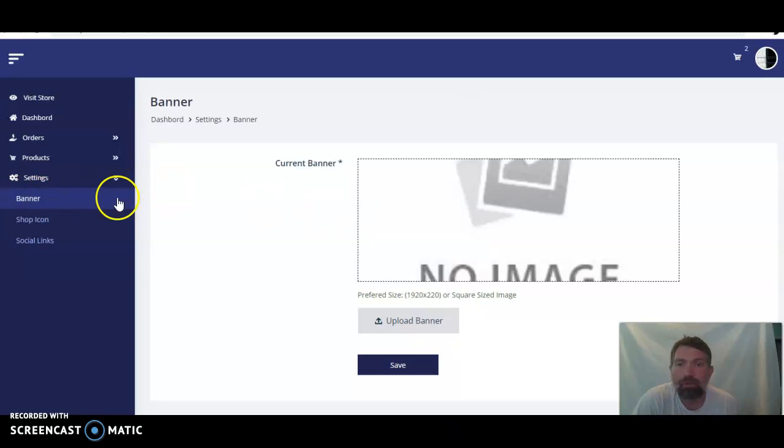Next, upload yourself a banner or a header image on your store. It makes your store look more professional and will probably increase conversions. Take the time and get yourself a nice banner. After those are set up, you can go on to adding your products.